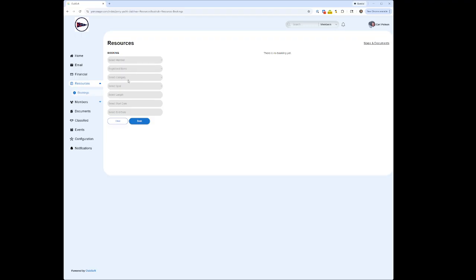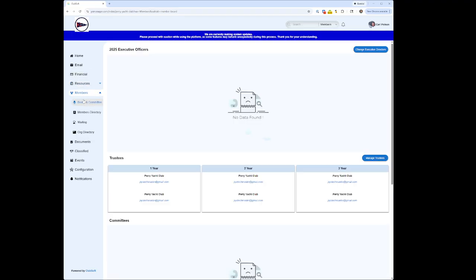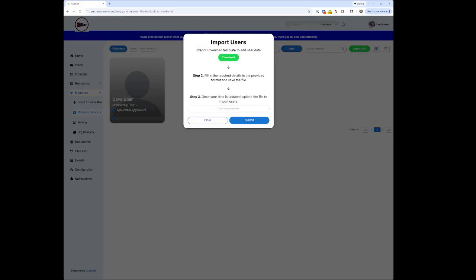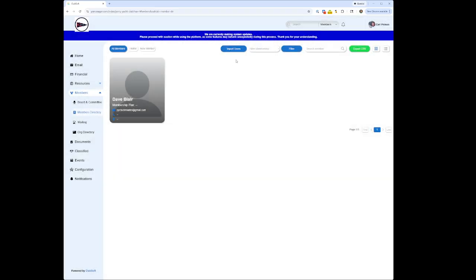To add users to the system, you'll click on members, and then under member directory, you'll go here to import user. You'll download the PDF, fill out the PDF, and then re-upload it, and that uploads all of your users to the application. They don't actually get a username and password until you're ready to go live with the software. So once you're ready to go live, just let us know. We'll activate the system and then it'll send an email to every user.